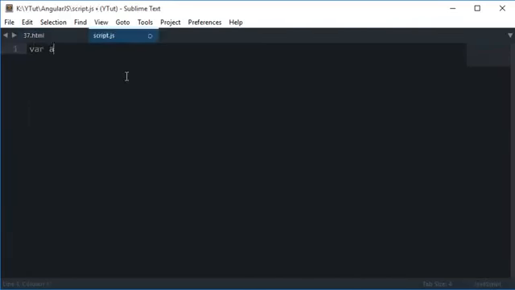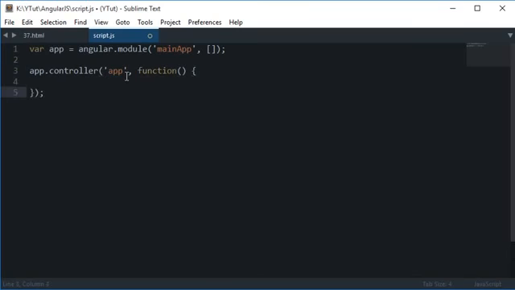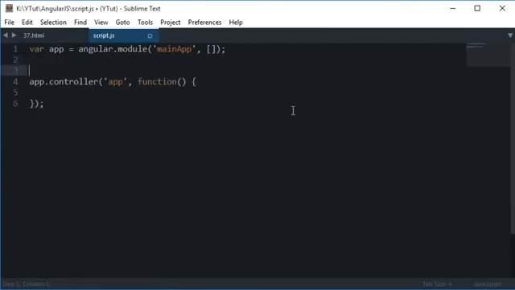Right here, let's quickly create the application module. Sorry, this should be angular, and this is main app, like that. And one thing you have to remember is that even if you are using filters without any controller, I mean if your code is capable of working without a controller, you still have to include an empty controller for the Angular application to work.